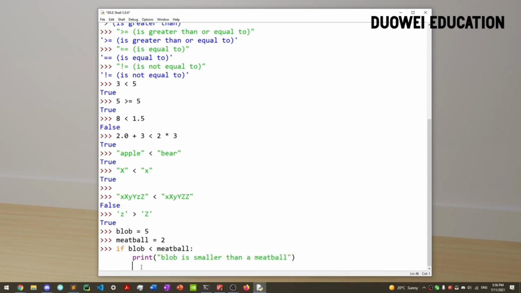All right. Then what happens if blob is greater than or equal to meatball? Because if it's not less than, then it's either greater than or it's equal to. So what we're going to do is use an elif statement, and an elif statement allows us to control the flow of logic even more. But before we go into that, I'm going to talk about the else statement.